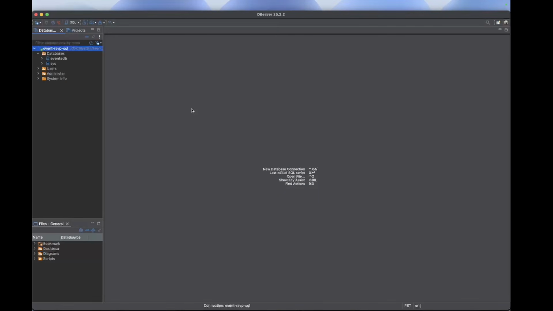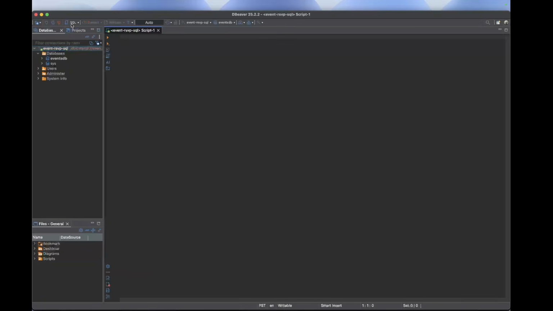Now that we are already connected to our RDS instance, we will now create our table. So we will open a SQL script right here, and let's create a table named events. Of course, our event will have event ID, which will be our primary key.